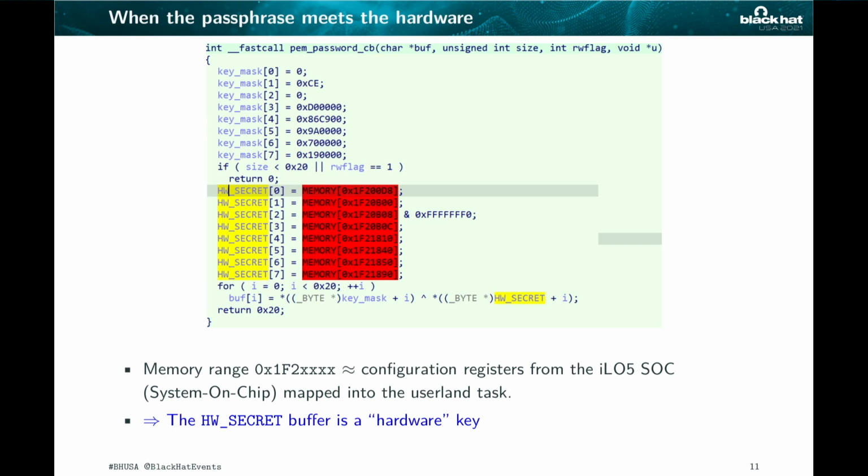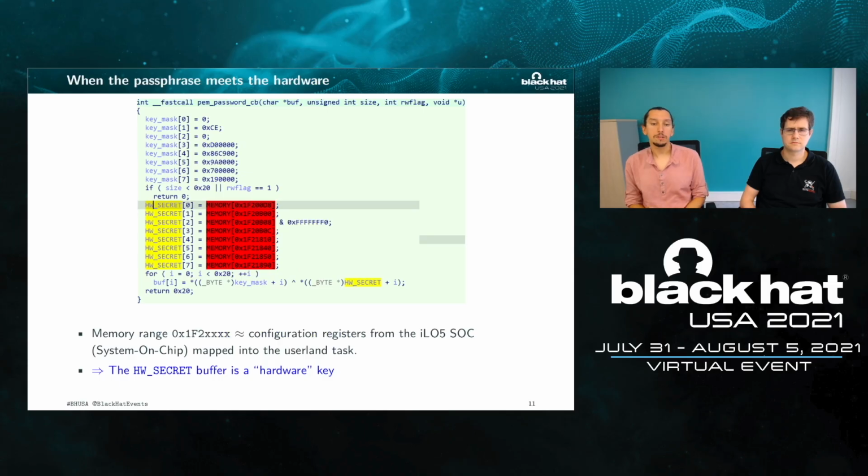If we pursue our analysis and look at how this callback function is implemented, which we have named pem_password_cb, what we observe is that the buffer we named HW secret is built from very specific memory ranges that we knew from our previous research on the topic. These memory ranges are actually configuration registers from the iLO5 system on chip, the processor itself. So, kind of hardware registers mapped into the virtual memory of the userland task. That means that the HW secret buffer is actually a kind of hardware key.